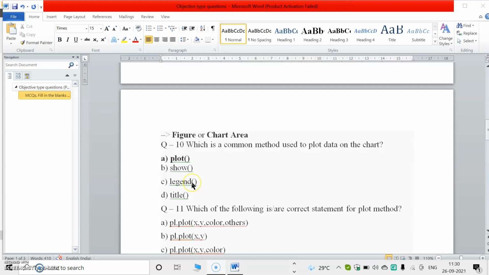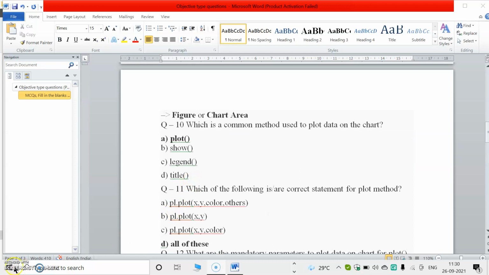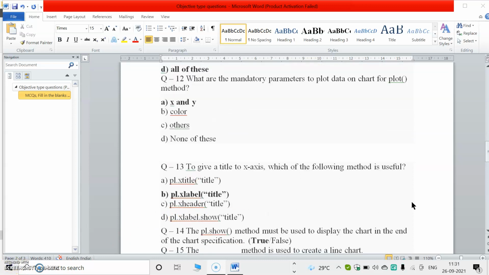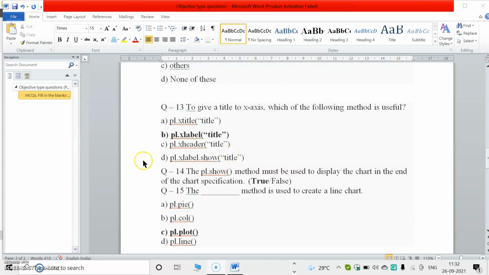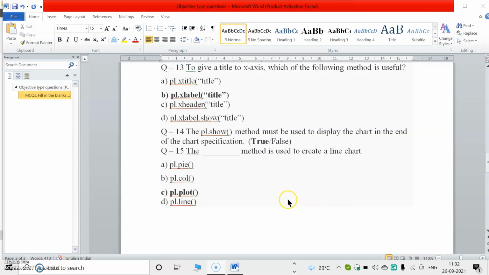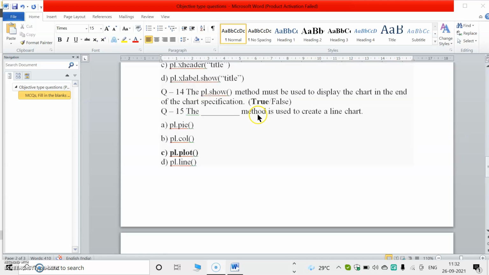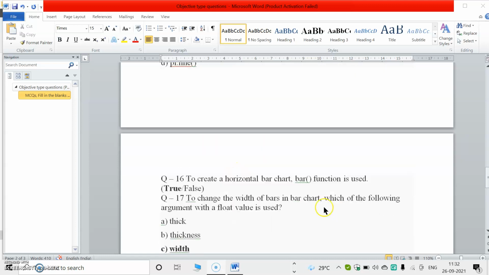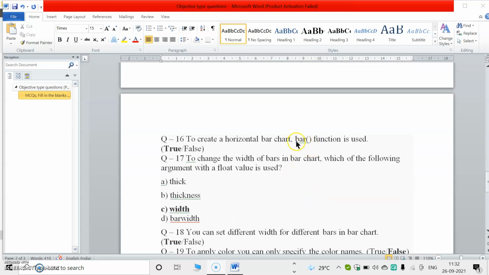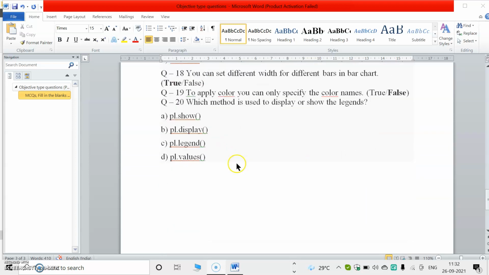Straight lines are used in a line chart. The parameters to plot data are x and y. We can give a label for the x-axis by xlabel. We can plot a figure by plt.plot. PL means pyplot object. For a horizontal bar chart, the bar function is used, true. So these are some questions. They are easy questions. You can refer to this.